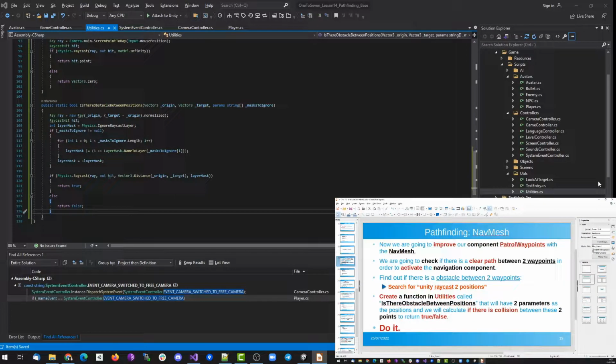And the solution should look similar to this. We have created a static function in the utilities script because it's something that we can use in multiple places on the project. And we have calculated first the array. And here we are calculating what layers we should ignore, because sometimes we will be interested just to ignore some layers and consider others.